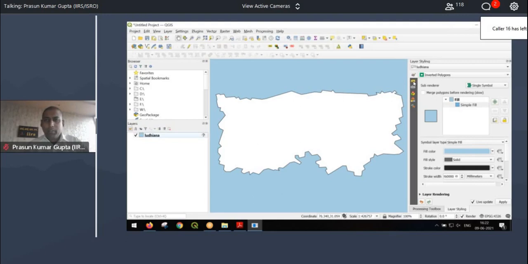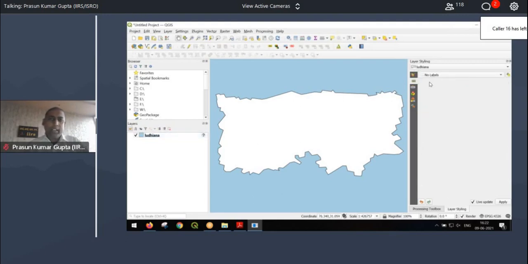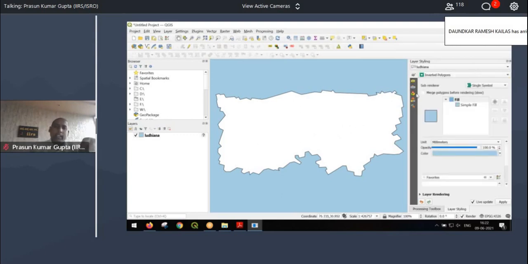Next thing, I'll also be adding the name of the district here later. This layer styling panel is very useful. It helps you put colors, put labels, that is text, and all that stuff.